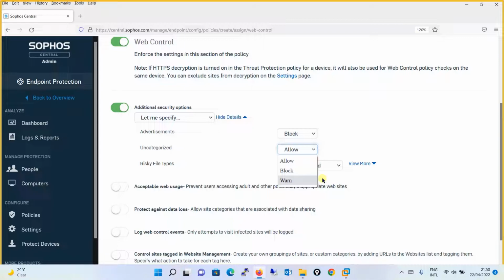We will be seeing that page as well when we check the policies. Whatever we have configured, we will justify. So for me, I will select warn. For the uncategorized website, whenever the user tries to browse, he or she should get a warning page.